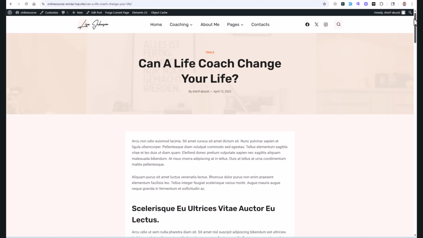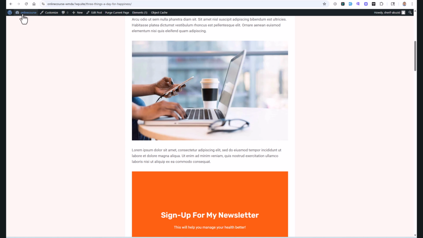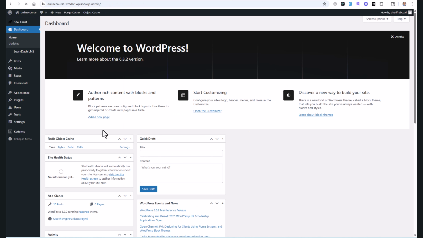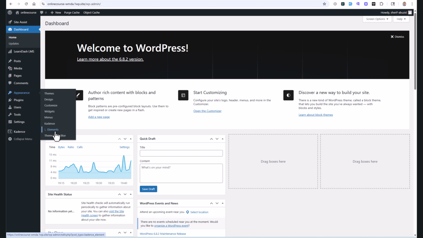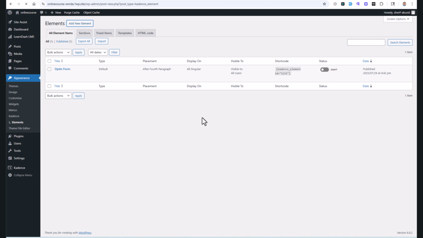Let me show you how you can actually use the hooked elements to add a call to action at the top of your website. So let's go back to our elements. Let me go to the dashboard, and let's go to Kadence Elements again. Let's switch this off, and let's click add a new element.